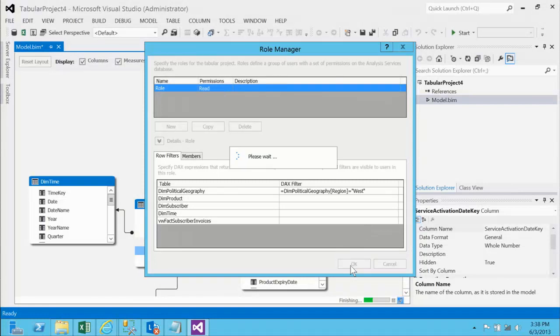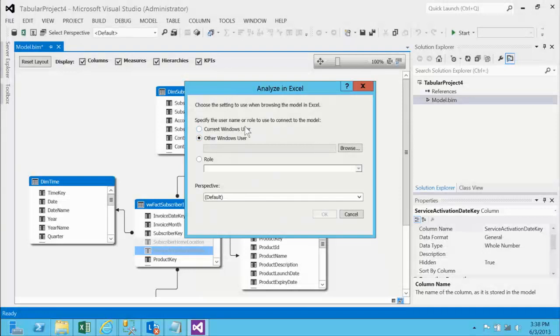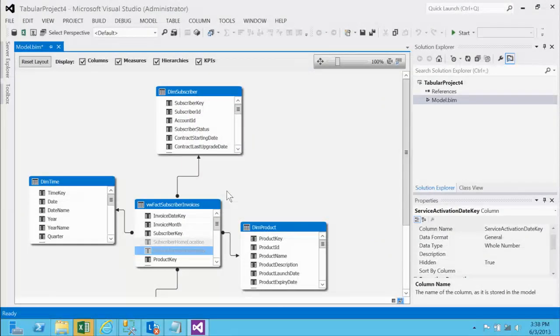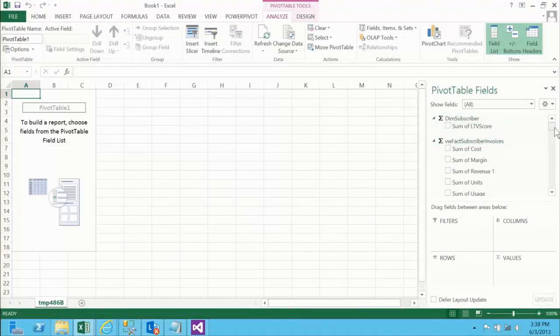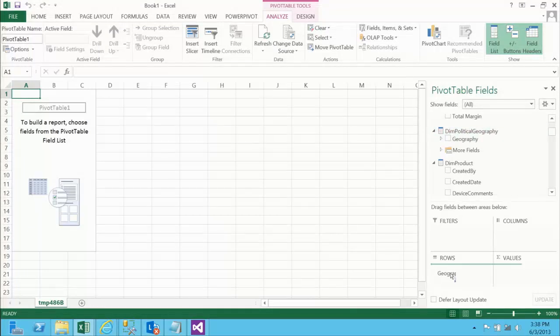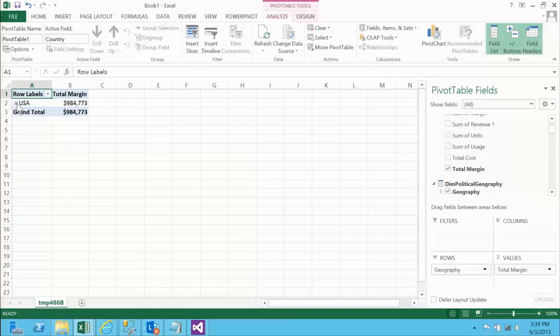So in this case, I've created this. I'm again going to analyze in Excel, and I can choose my role to test. Press OK. And now you will automatically see we have West.